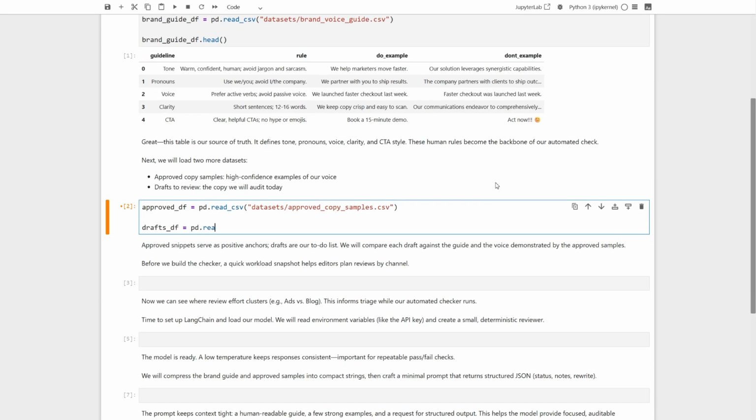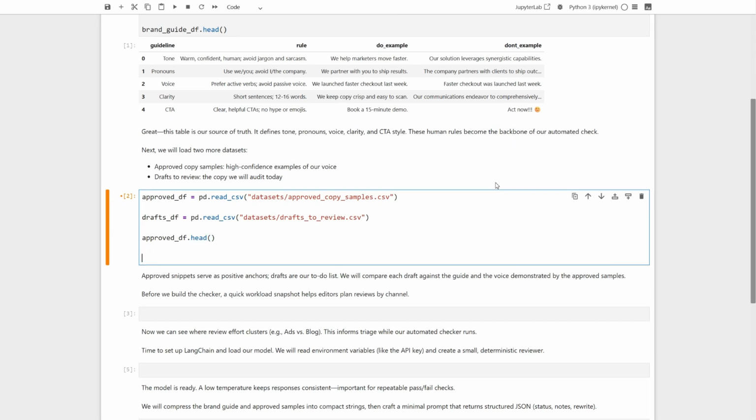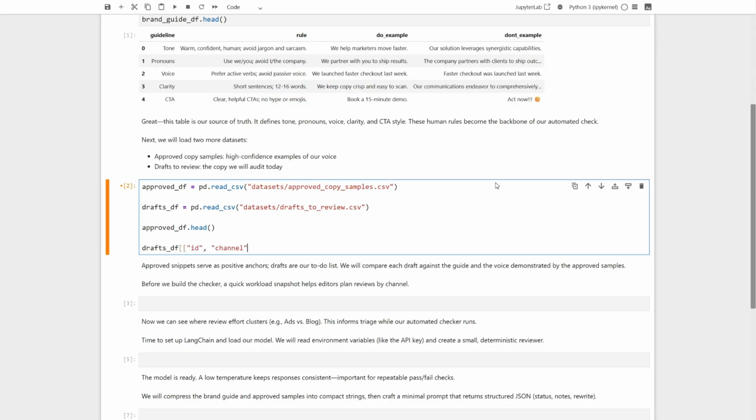Now we'll bring in the drafts to review, putting them in a second table so we can compare them side by side with the approved examples. Quick sanity check. Let's peek at the first few rows of the approved table to confirm the columns and see that it loaded cleanly. And for the drafts, we'll preview the essentials: ID, channel, author, and priority. This gives us a focused look to verify structure before we analyze.